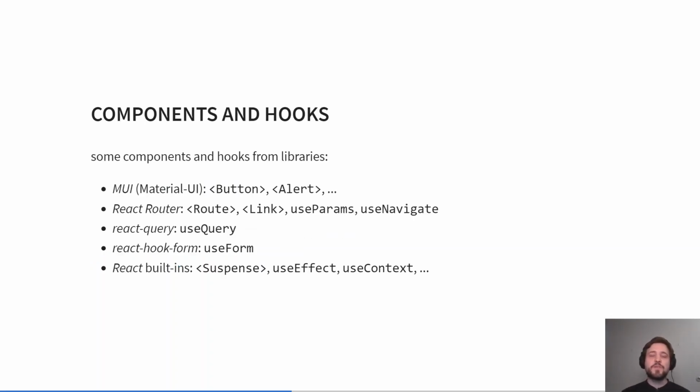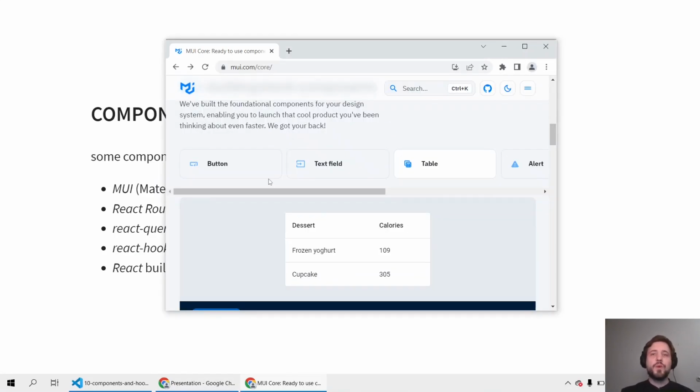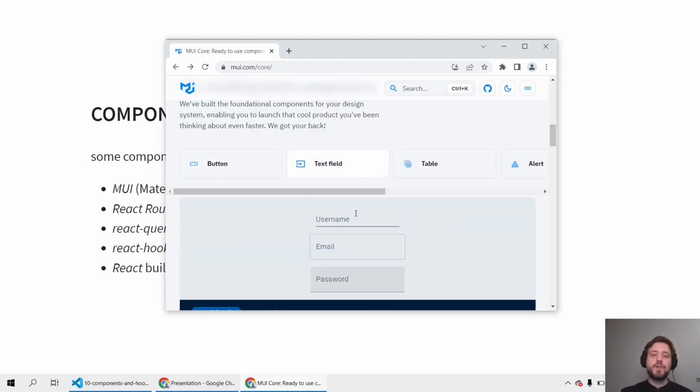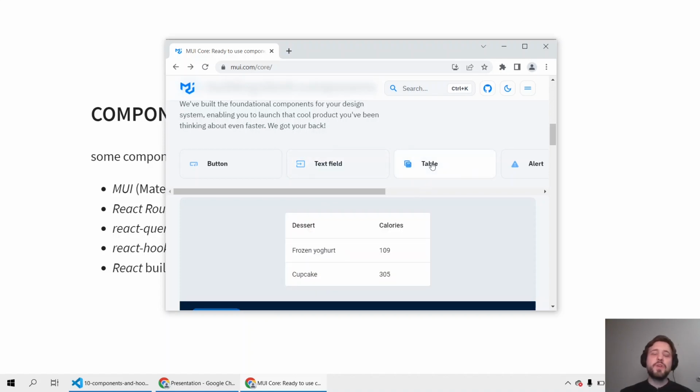Here are some examples of pre-existing components and hooks. MUI is one of many UI component libraries. Some of the components MUI provides are buttons, text fields, or data tables, which come with built-in filter, search, and pagination functionality.